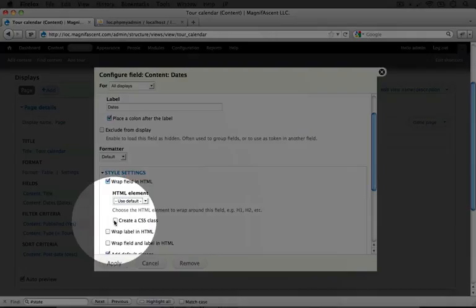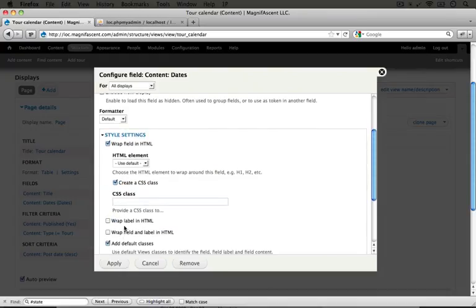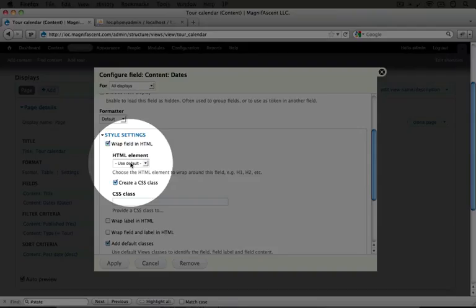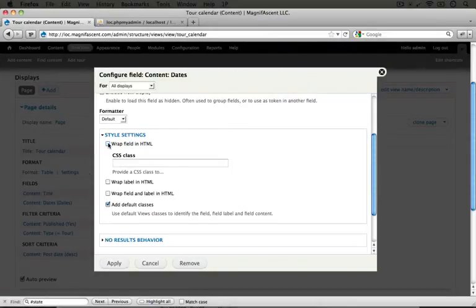You can also click here to create a CSS class that will add a CSS class to the wrapper element that we're using for the HTML element here. Okay, I'm going to go ahead and click this. We're going to leave these as empty at this point.